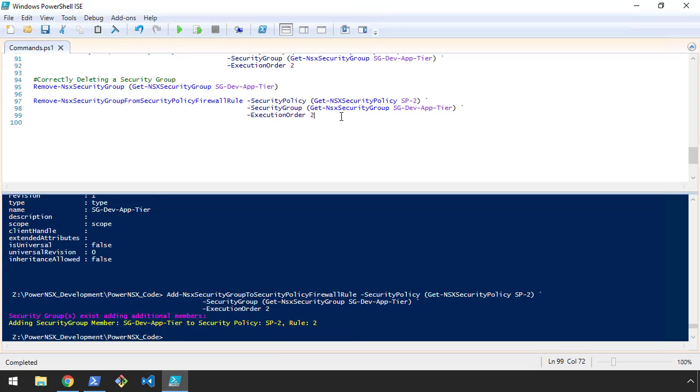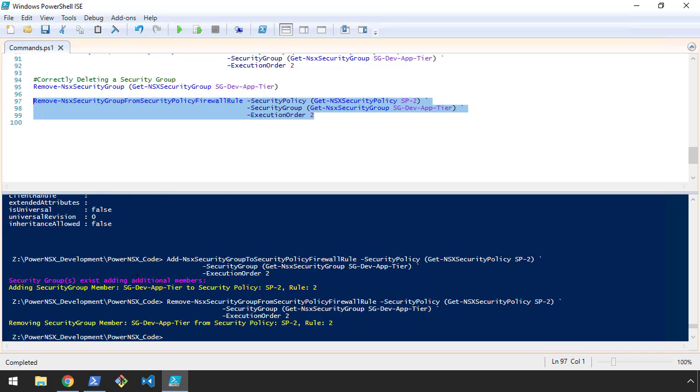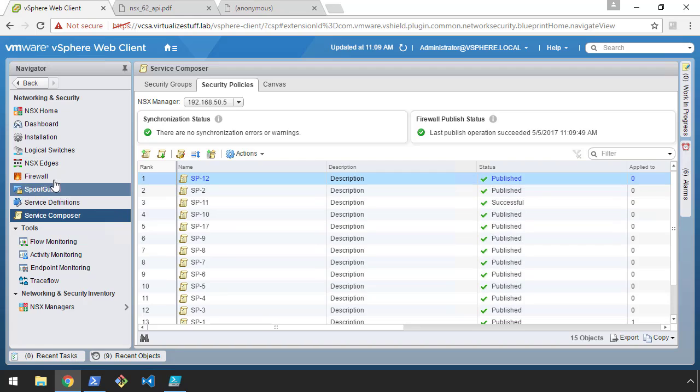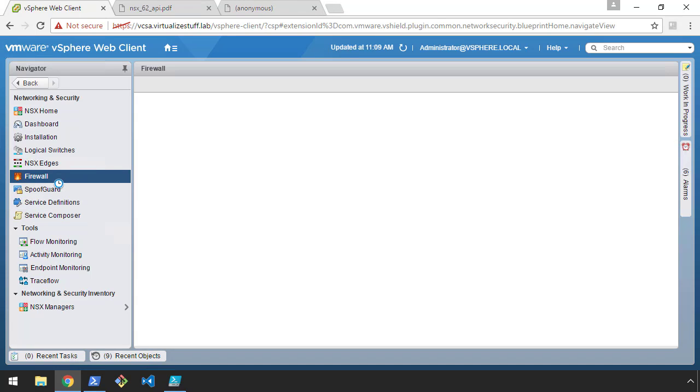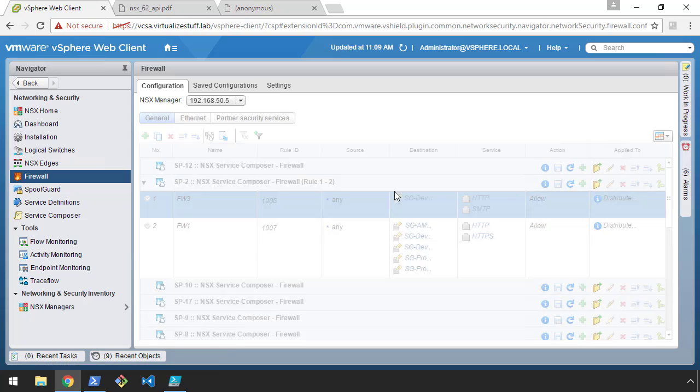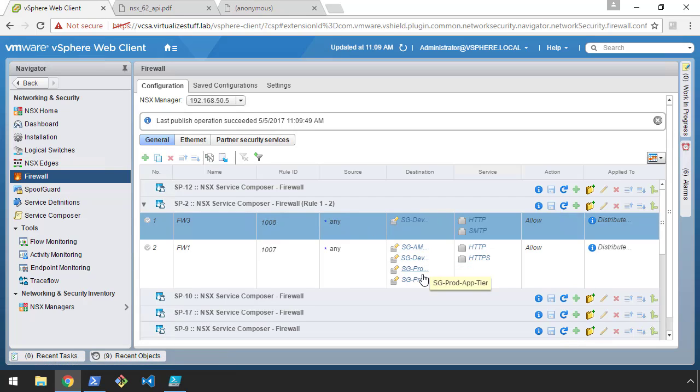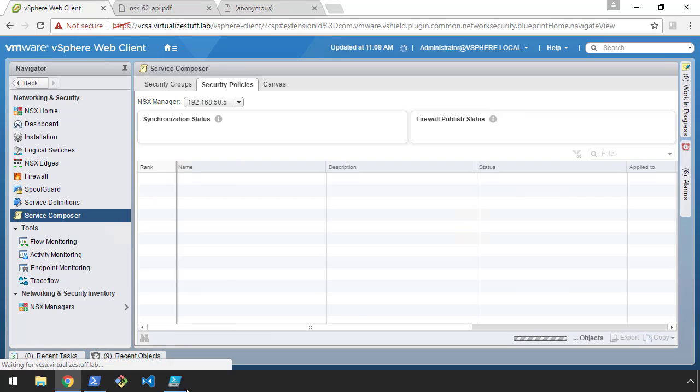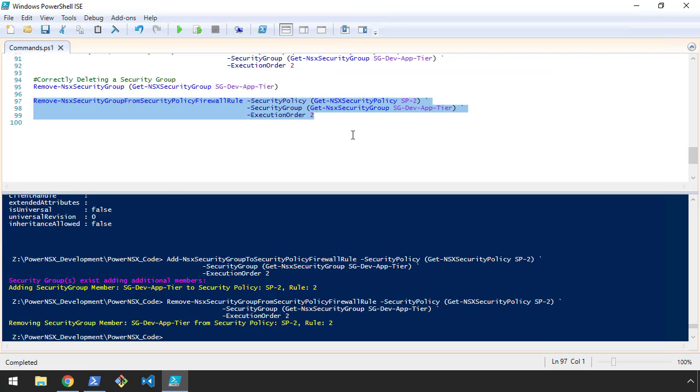Well, the reason for this demo is to show you the multiple ways you can recover from a sync issue. To properly remove a security group, you must first remove it from the security policy. So as you can see in this command, it's similar to the add command. It just removes a particular security group that you specify from a security policy and a particular firewall rule. So we'll go ahead and run this. And if we go back to the GUI here and go back to the firewall rules, you'll see that app tier doesn't exist anymore. And once you remove it from the security policy, then you can decommission the security group.